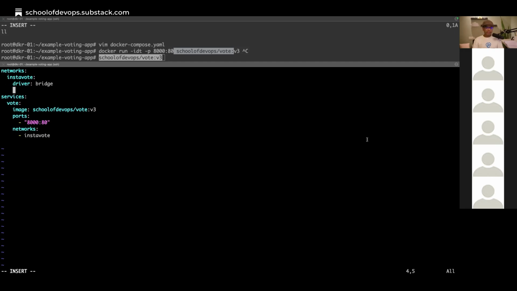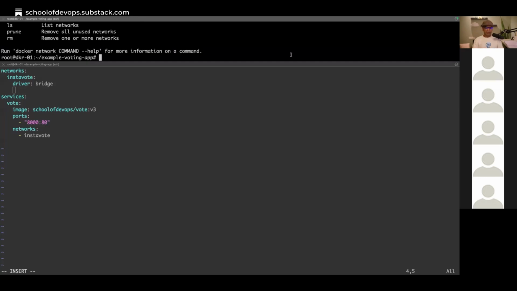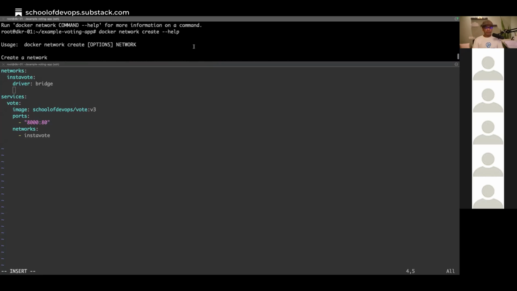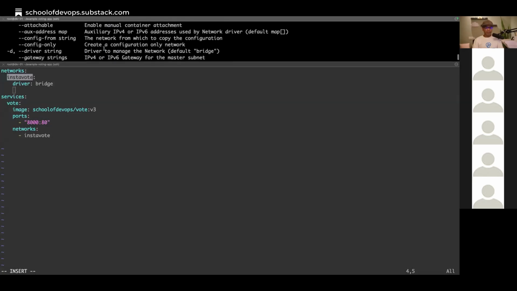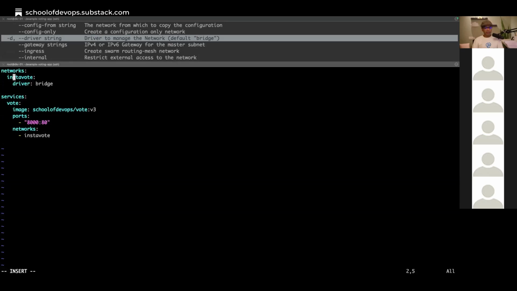Basically, this is equivalent to the docker network create command. This is the syntax for it: docker network create, then you have options and then the name of the network. Name of the network is InstaVote. Options are typically a driver. The key option is driver, right? The driver can be bridge, host, none, whatever. So you can define that as a driver here.